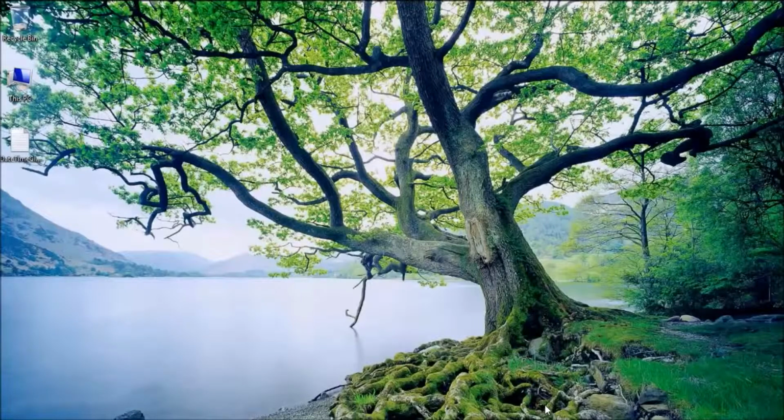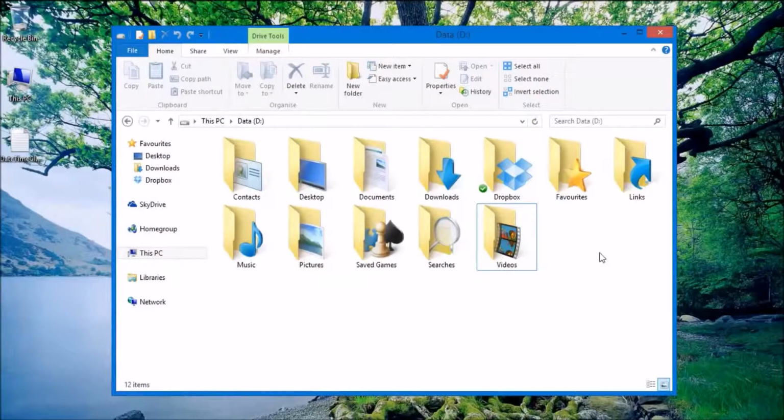Okay, so in this video we're going to use IIS to publish a website from Visual Studio. We're going to need a few things here. First of all, we're going to have to create a directory where our published files are going to sit.